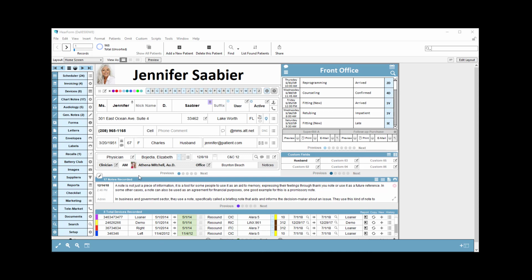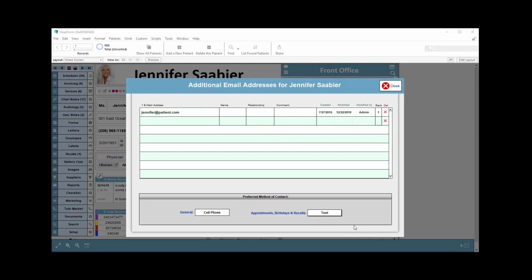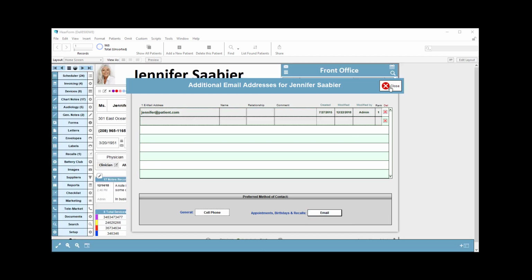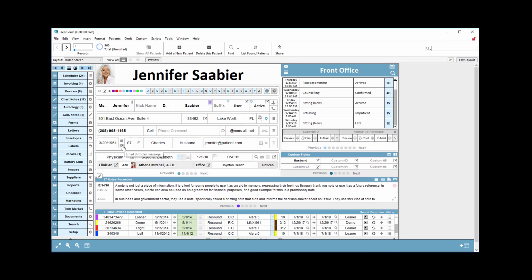For example, if you want to simply send a greeting to a patient, you can click this button here and it says text birthday message. And that's because over here to the far right, I've set the default to text for appointments, birthdays, and recalls. If I wanted to send that as an email, I'll just change it, and notice the icon changes to an envelope. It also changed to a printer if I had selected mail.